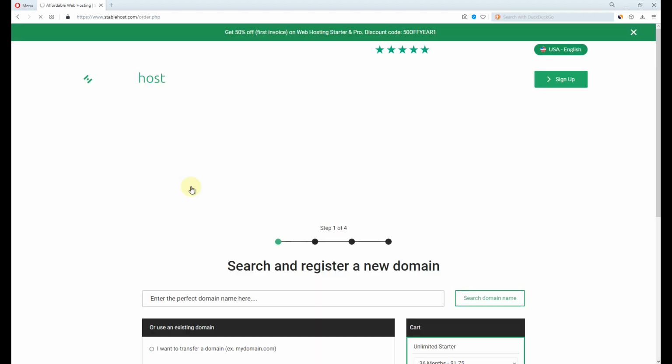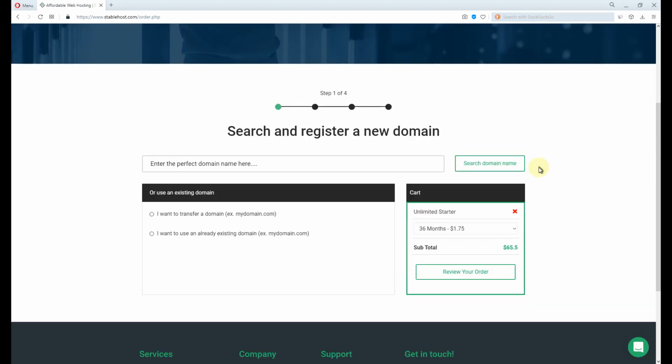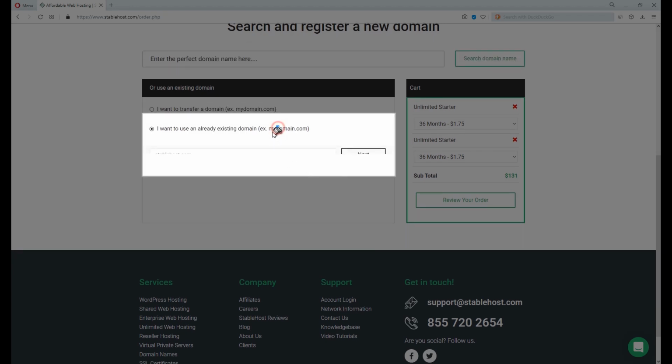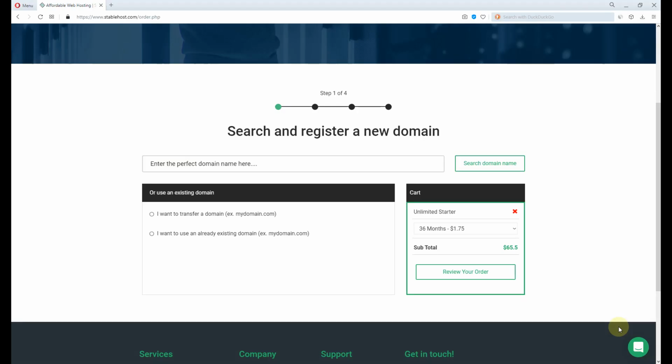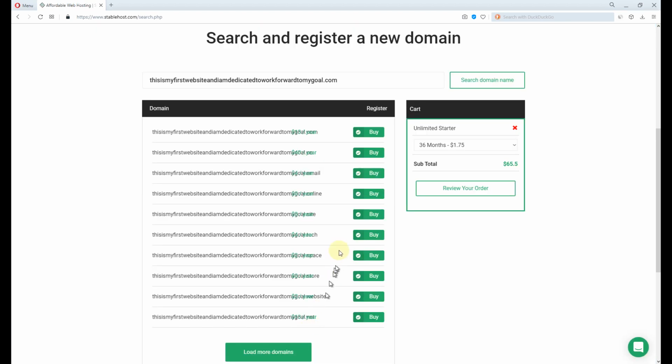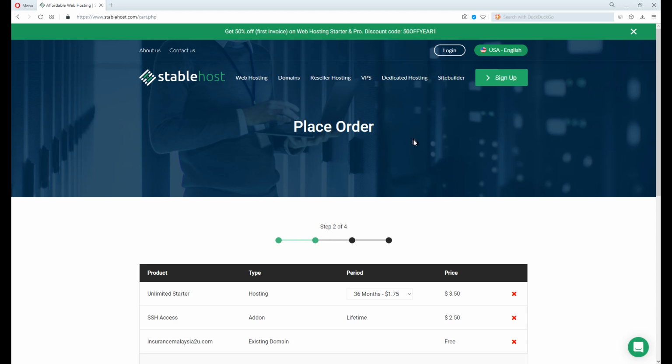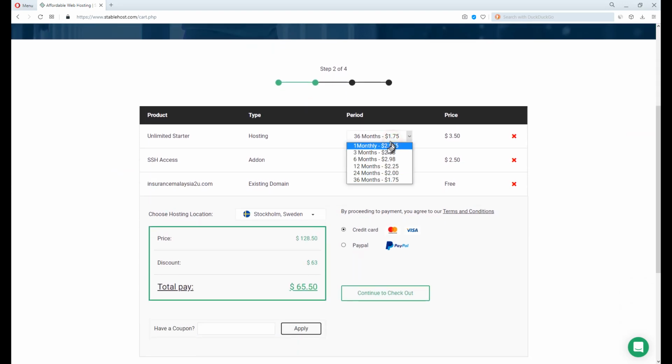Click Sign Up Now. You will be redirected to a page that requests you to either register a domain name with them, transfer a domain name to them, or use an already existing domain that you purchased somewhere else. Since StableHost offers a free domain name with the purchase of any hosting plan, you may register one yourself by entering any desired domain name here. It could be, "This is my first website and I am dedicated to work forward to my goal.com." Click search to see if the domain is available, then add to the cart. But since I already have a domain name, I will choose the third option. Proceed to the next page, then decide how long you would like to host with them.